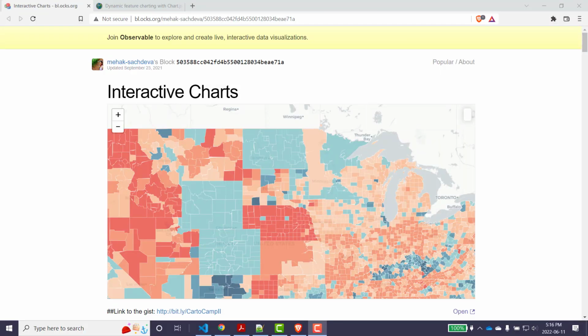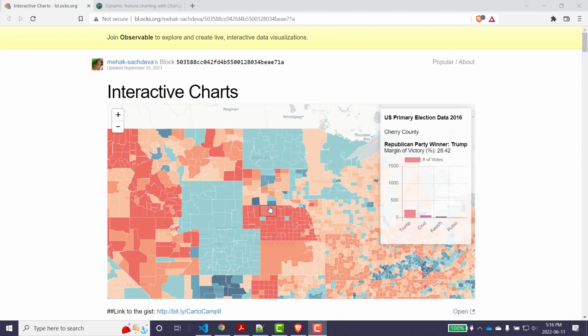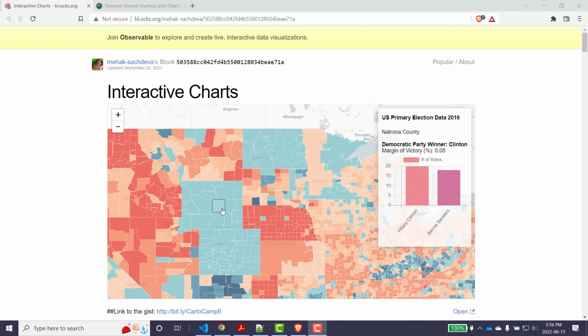So in this video, I just want to go over some interactive charts, different techniques in that. What's happening on this one is that as you hover over a feature and you move in and out, you get a different chart. So if it's a red county, you break it down by Trump, Cruz, and Rubio, and if it's a Democrat county, they break it down by Clinton and Bernie Sanders. But this is at the feature level in that.